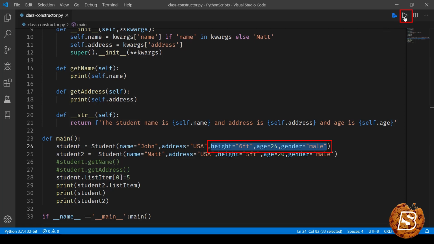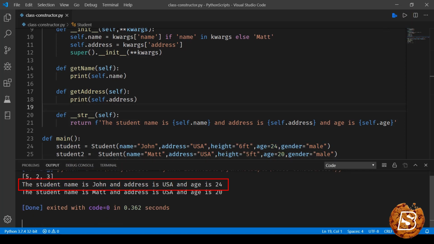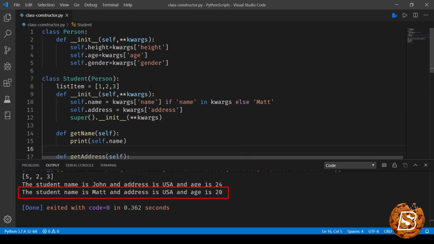So let's go ahead and run this now, and there you go. It says the student name is John, address is USA, age is 24, and for the other instance it says Matt and address is USA, age is 20. So that way you can create reusable components using inheritance based approach.